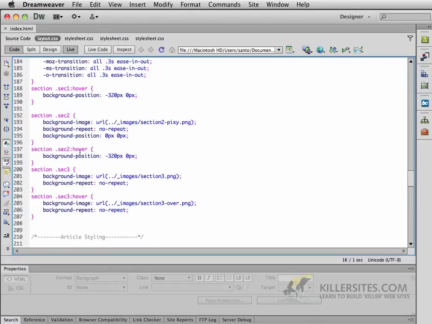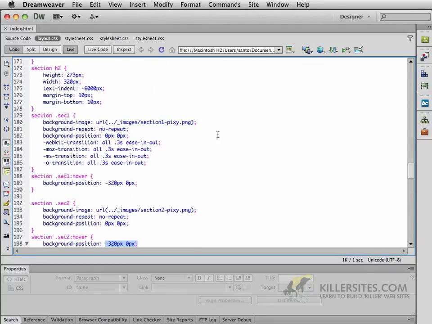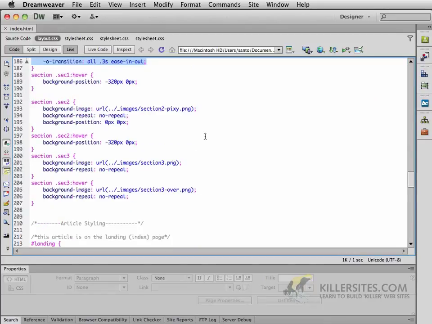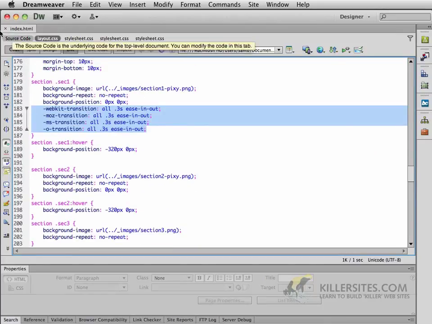However, as you can see in the section 2 class, I've done exactly the same thing, although I'm using a different image. But it is a Pixy image, so it's 640 on the width. And as you can see, because there is no animation transition in here, it just blinks from one position, 0, 0, to minus 320, 0 on the hover state. So those are the main ways of dealing with rollovers using CSS, or in this case CSS3, as opposed to using the traditional method of working with JavaScript.